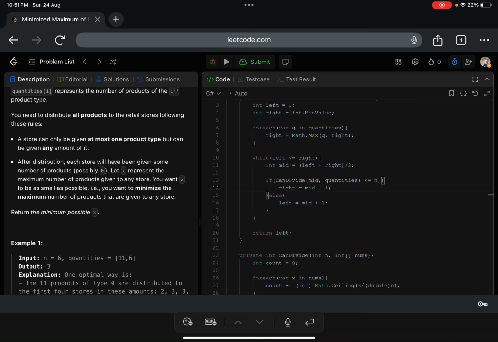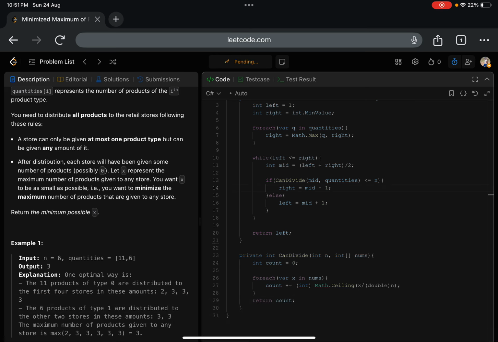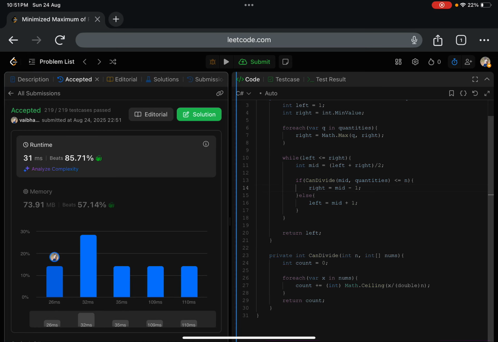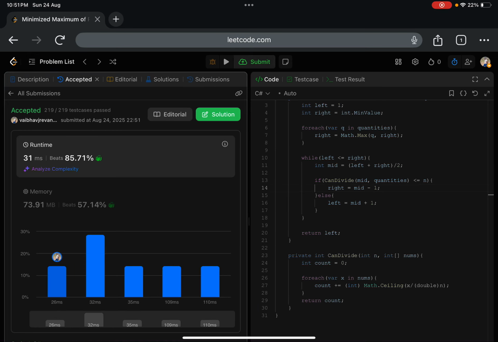I'll try to submit this. If you submit this, it runs with 85% and 57% of memory.